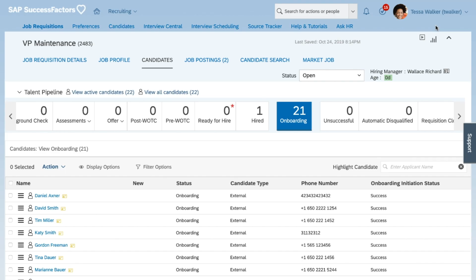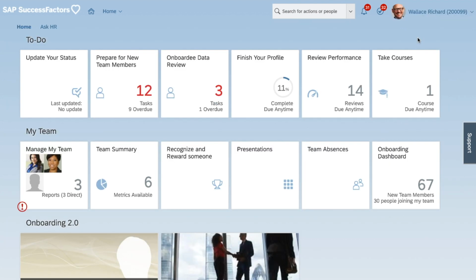Now that the onboarding is initiated for Daniel, let's log in as his manager in order to see what are some of the things that his manager Wallace needs to do. Wallace is catching up on his action items, and he can see that he has quite some things to do when it comes to onboarding new team members. He notices that he is overdue with onboardee data review.